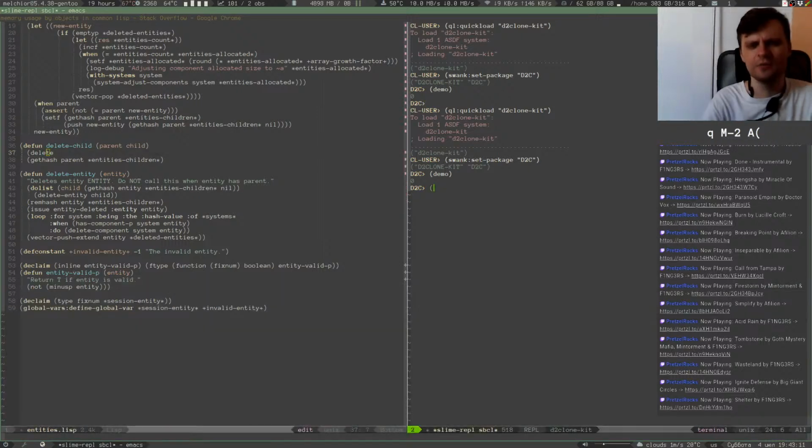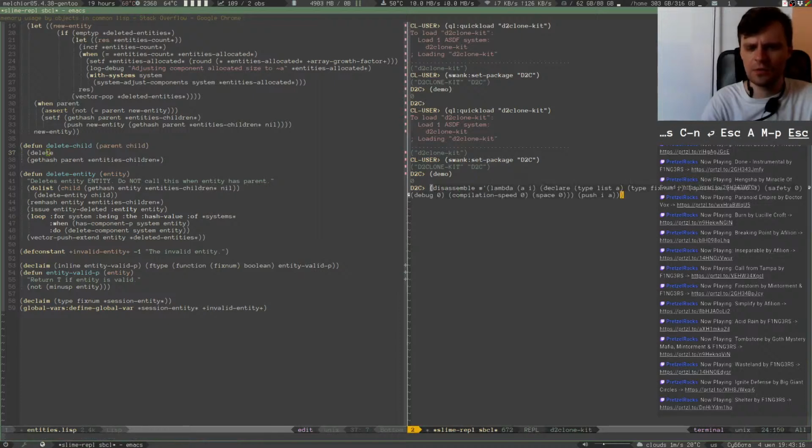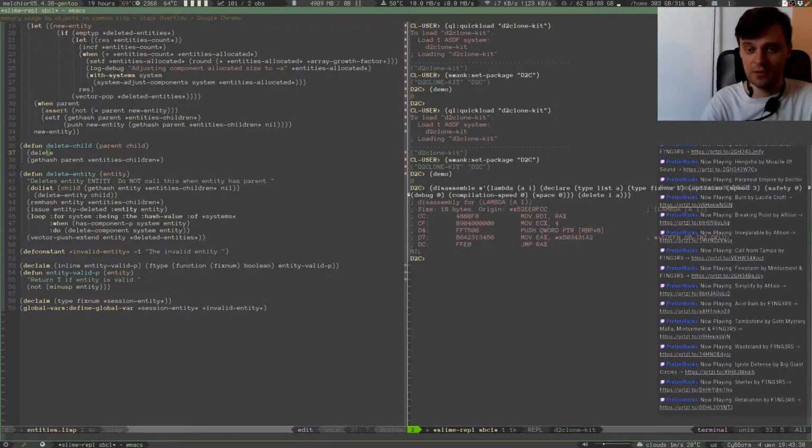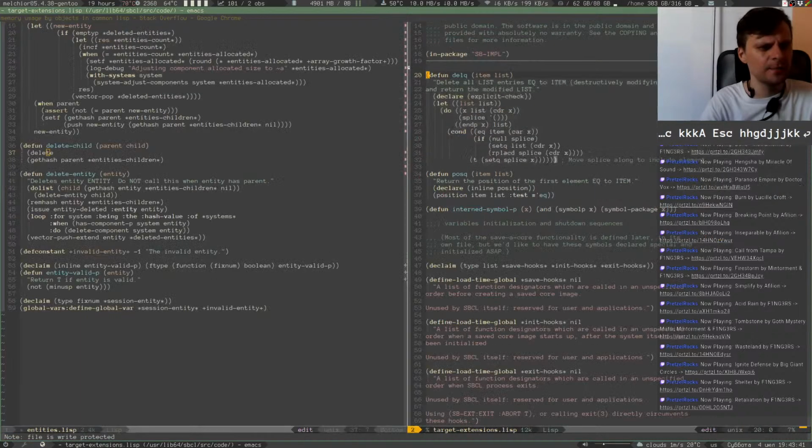Okay, so how does that work? I mean, on the assembler level. So let's say I'm having the list and the fixed none, and I'm trying to delete that item from a list. Nice, that's only one call to function sb-int:delq. Let's quickly peek at that. Delete all list entries equal to item, destructively modifying list, and return the modified list.